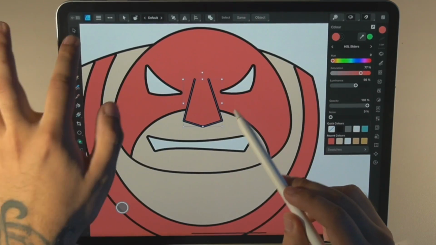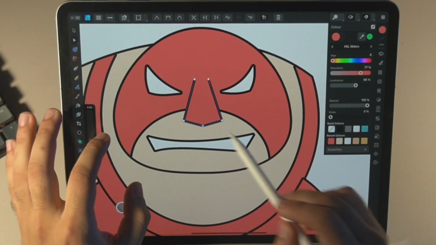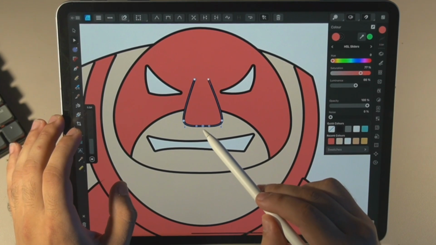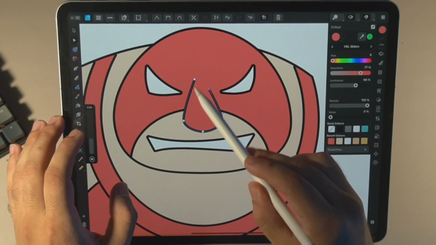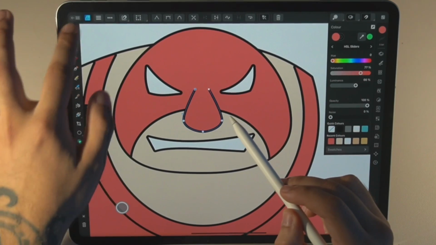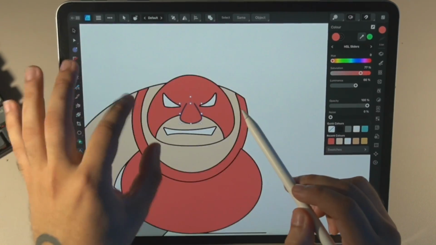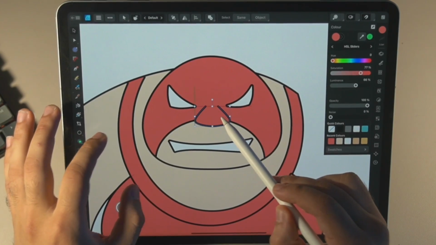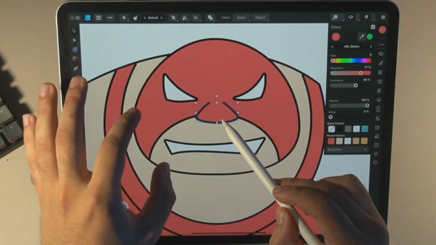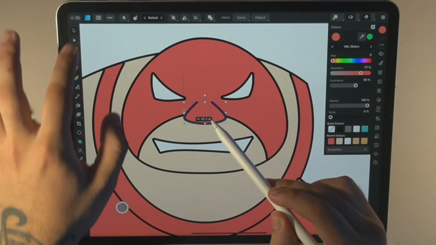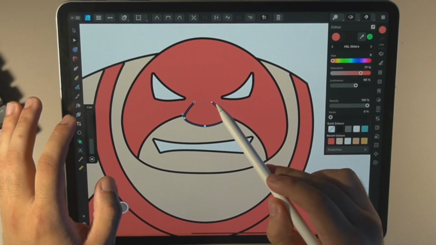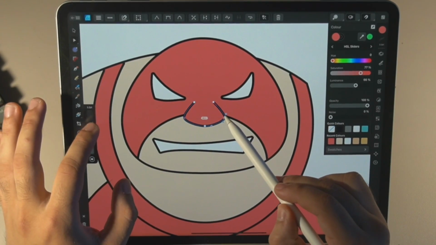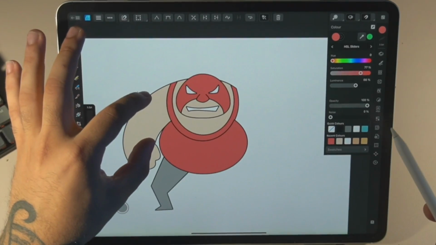The mask and the nose, I'm still thinking if we're gonna make this with something like that or remove. It's up to you, right? Sometimes I like to make it less, more simple, but let's keep this just like that for now.